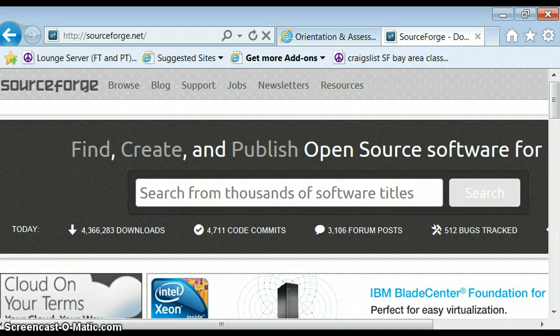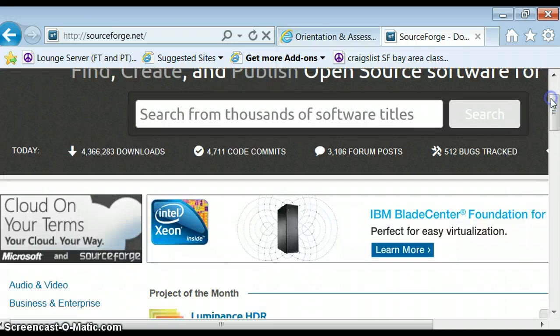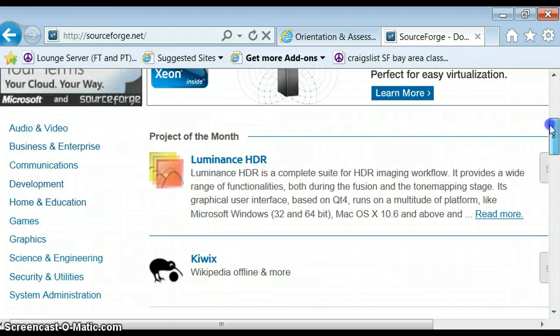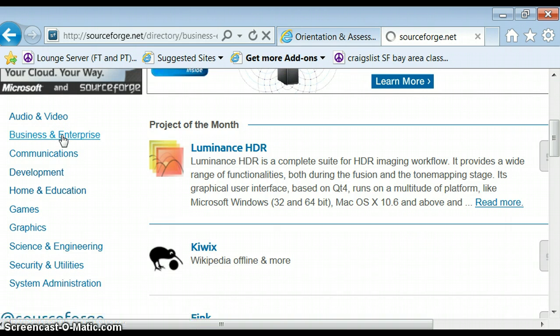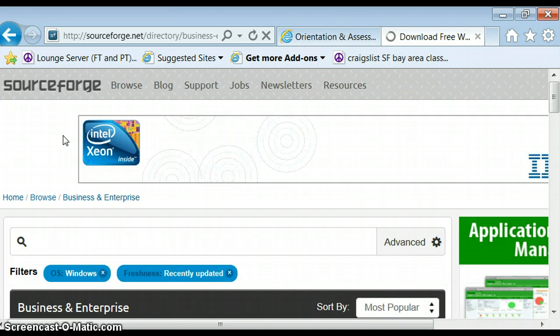So the first place I've taken you is SourceForge, where you will go to download this software. SourceForge is basically an open source software website that allows you to find, create, and publish all sorts of different software according to your needs. The one I found that I will be explaining and providing my training on today is under Business and Enterprise. So just go ahead and click on that.